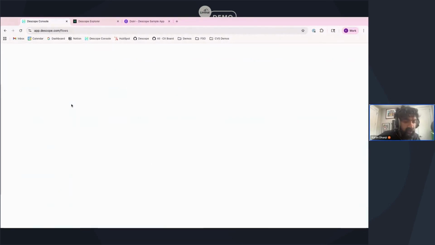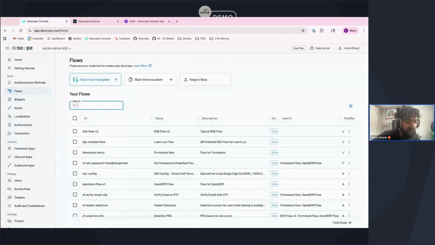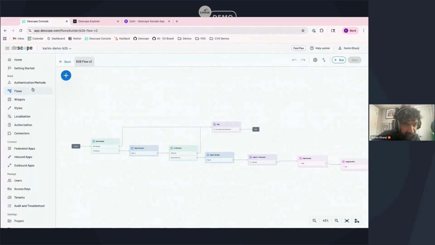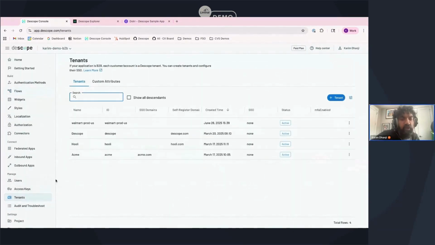B2B, this is where the users are employees of another business. Very different use cases and things that they're interested in. B2B is largely centered around federating with existing identity providers. A few different ways that we help there. We have a concept called tenant. This is how you can segregate users in the different organizations.